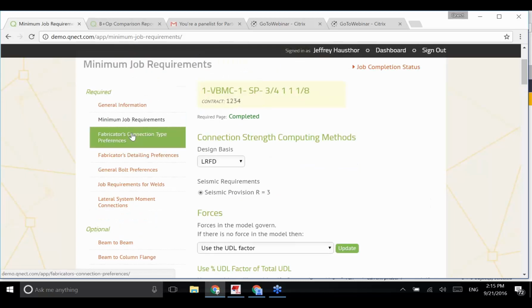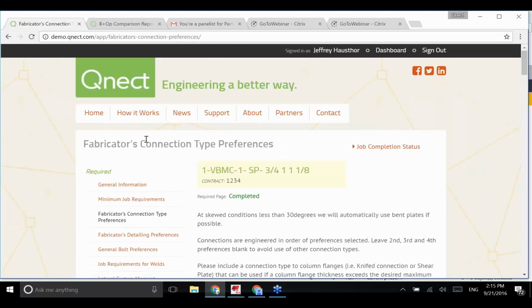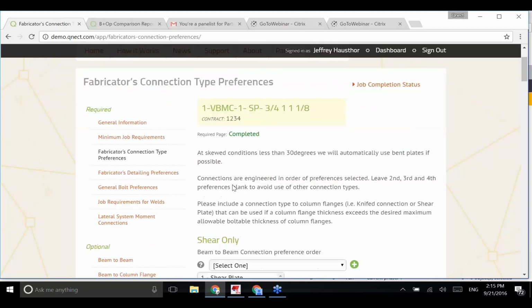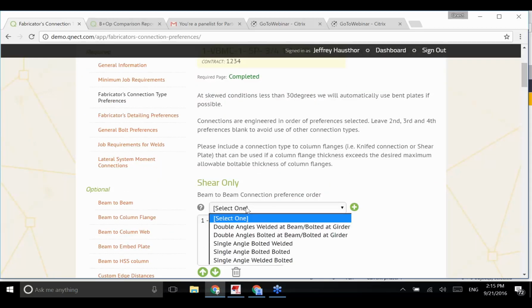You also can specify the connection types. So that is what the fabricator would like to use for shear only beam-to-beam connections. You could choose as many as you would like, and this is actually our preference order. You would specify exactly what you would want. We would try the first connection, and if that one wasn't able to handle the load, like if shear plate wasn't able to handle the load, we would then run the next type, like a double angle, in order to deliver exactly what you wanted.